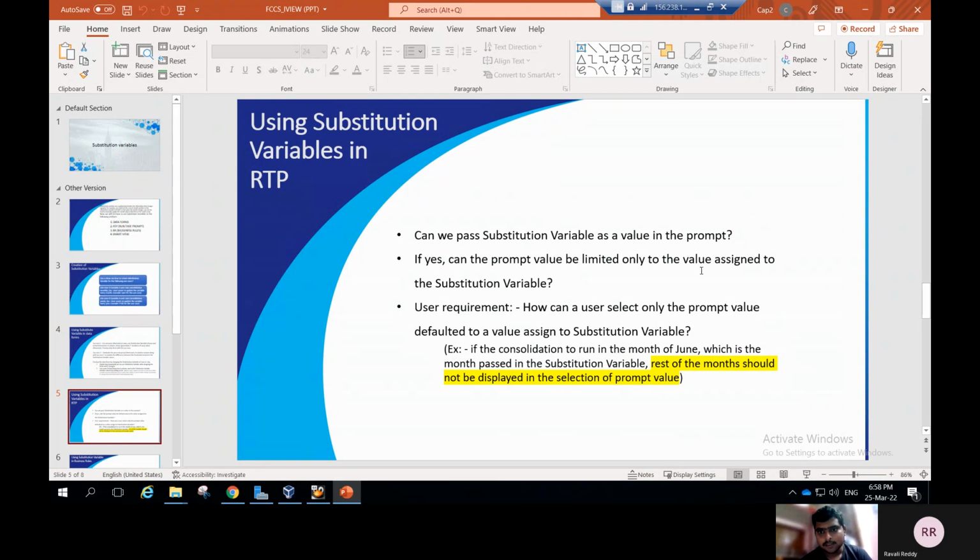I have enabled the RTP. On this RTP, I can assign the limits, for example, the substitution variables you created can be assigned in the limits tab. And then the user requirement: how can we make the user select only the prompt value defaulted to the value assigned in the substitution variable? In this, I have enabled RTP, and there is a default value option available. In this default value, I assign the substitution variable created, and that comes as the default with the user requirement.